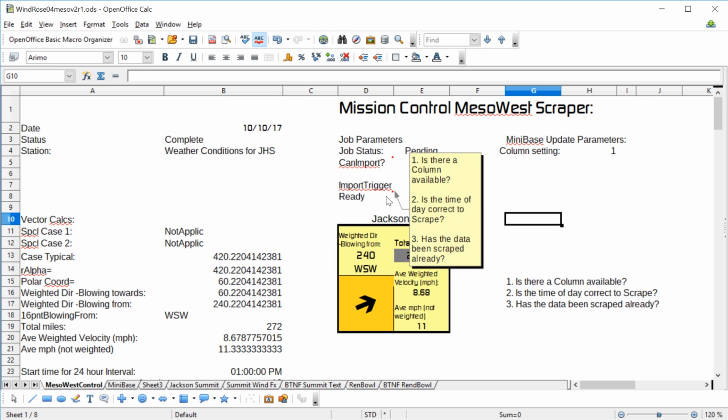Anyhow, Prelude to Macro actually has zero macro programming in it. We're letting the spreadsheet decide if the macro should run, and that's the take home for that.